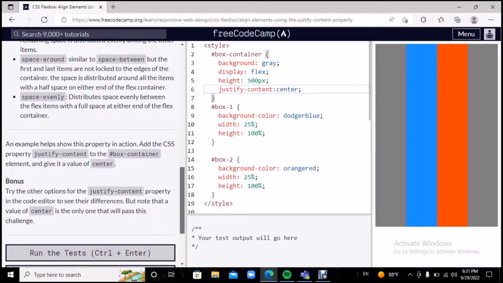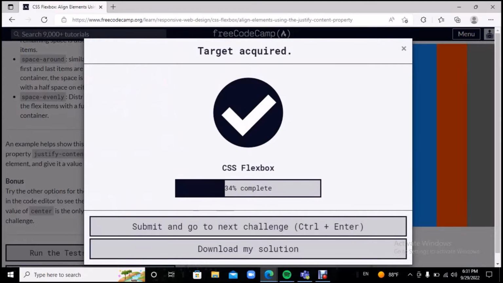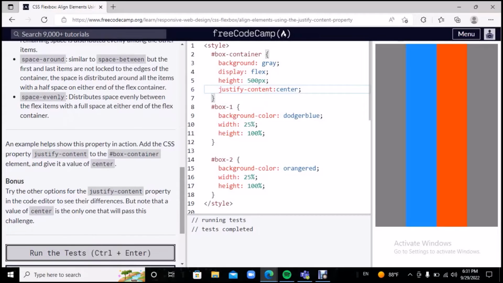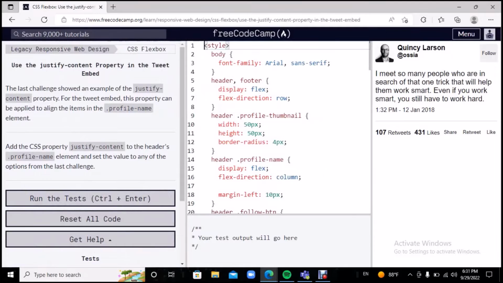The tweet embed header and footer used the flex direction property earlier with a row value. Similarly, the items and profile name should work well as a stack column. All right. So we're going to add the flex direction to the header's profile name class, which is right here. And we want to make it a column. Now, remember, right now it was a row, so what happens when we make it a column? Let's see that one more time.